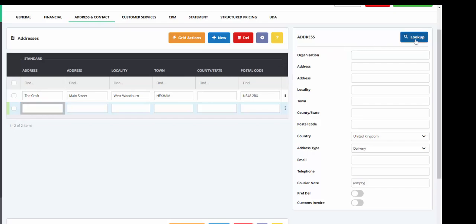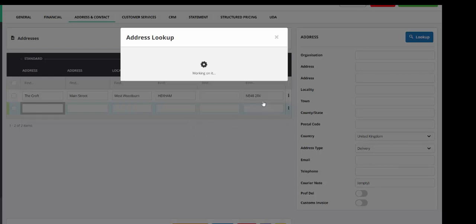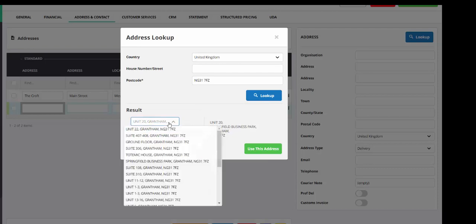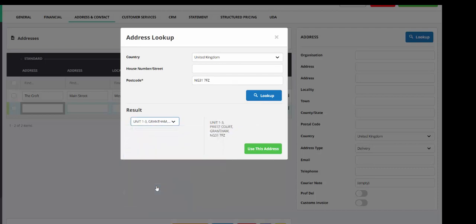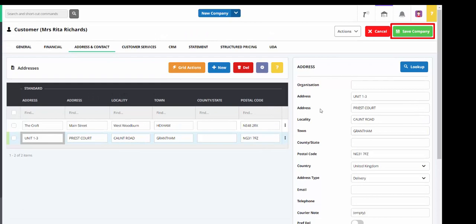Using the address lookup tool, we will populate the new row with the address for Khaos Control. Once you have populated the required details, click Save Company to commit the changes.